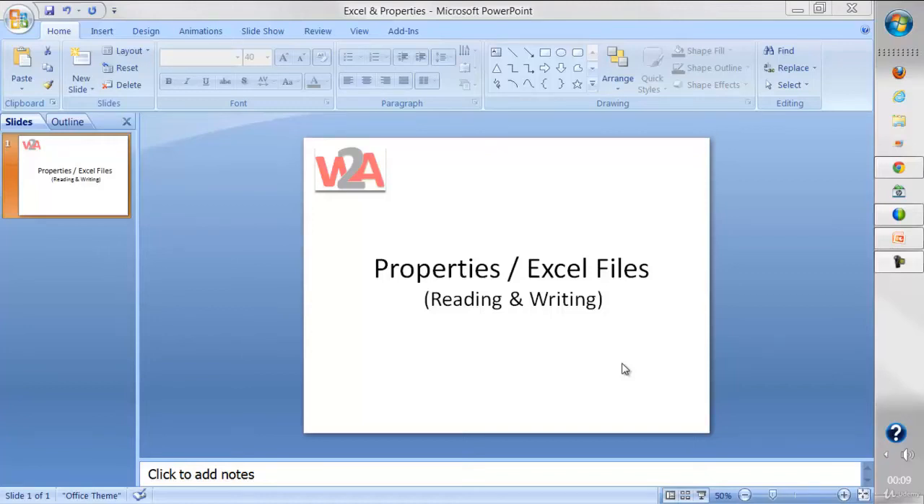Alright guys, so in this module we're gonna study how to read properties and Excel files. Basically this is a very important chapter because most of what we will be covering in this chapter we will be using while implementing frameworks. So while implementing frameworks, let's say in Selenium, we will be studying about the XPath. XPaths are used in locating the objects on a web page.